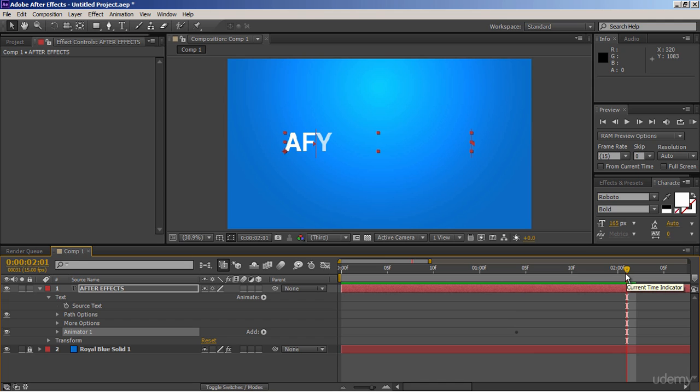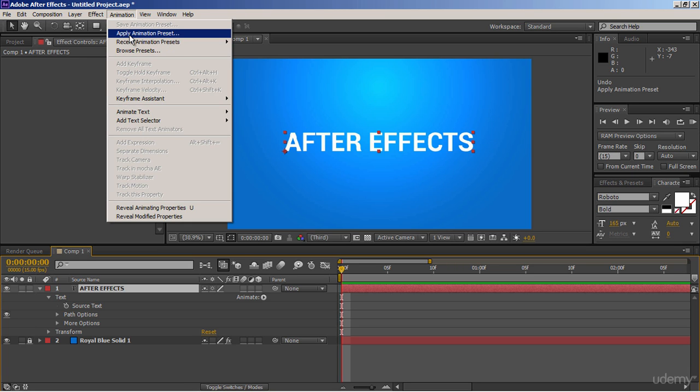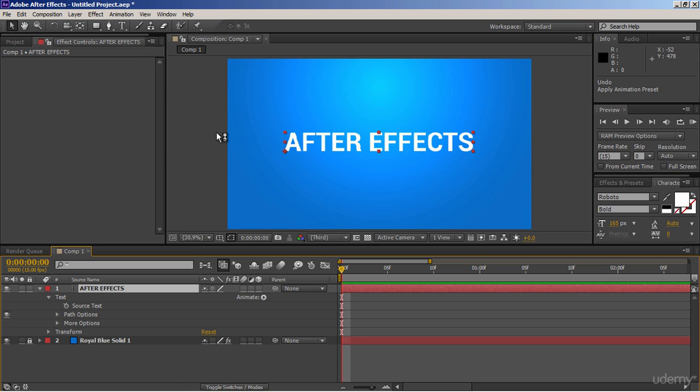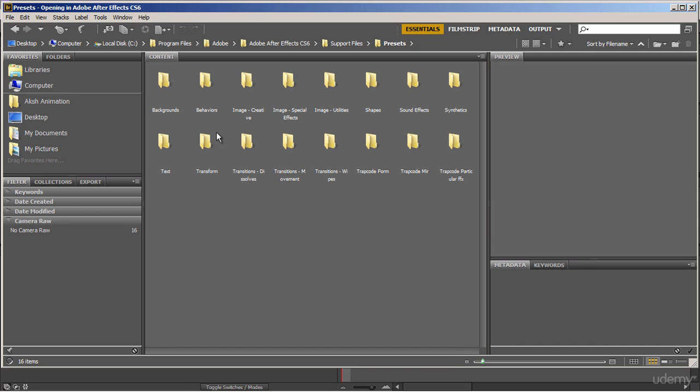But if you don't want this animation and want to check another one, it will be quite time consuming to apply effects one by one and check them. So we have another option to do it. Let me undo it first. Go over to first frame. Now in the animation menu, besides using this option, we will use browse presets. Now it will take some time and open Adobe Bridge for you, and will load all effects inside it. And remember, you must have Adobe Bridge installed on your computer to use it.